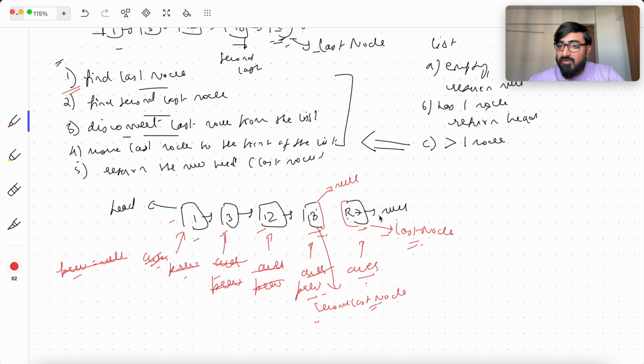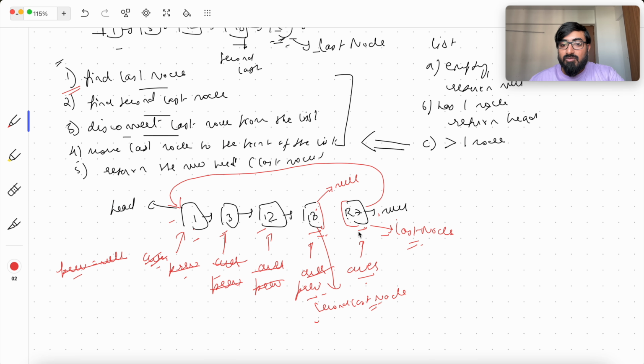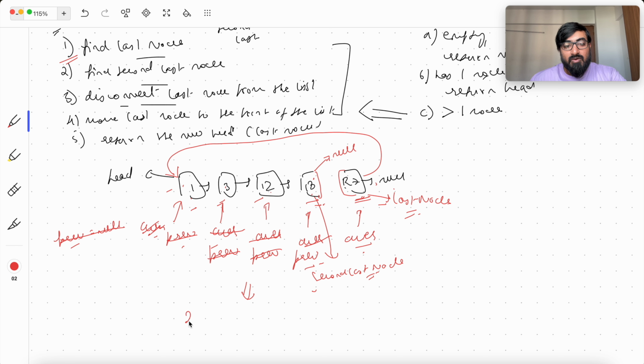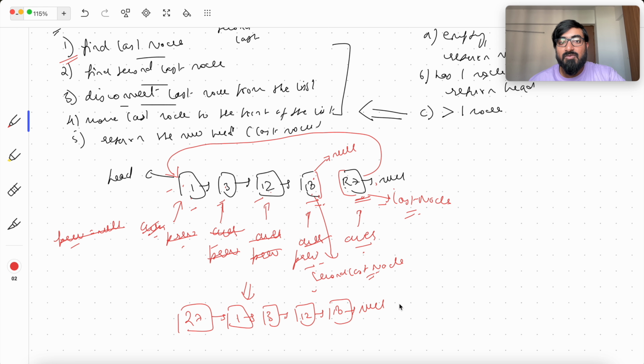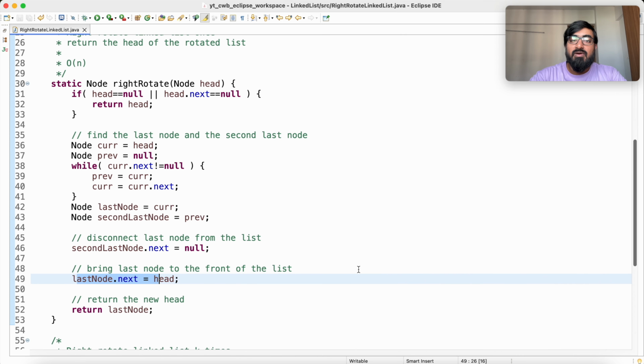Last node dot next was null. It is now head. So the next is now pointing to where head is pointing to. And then you return last node, which is the new head. So my new head is this, the next of which is 1, then 3, then 12, then 18. So this list is now basically 27, which is the head that is returned, then 1, then 3, then 12, then 18, and the next of 18 is null. This is right rotating once. We can call it k times to right rotate k times.